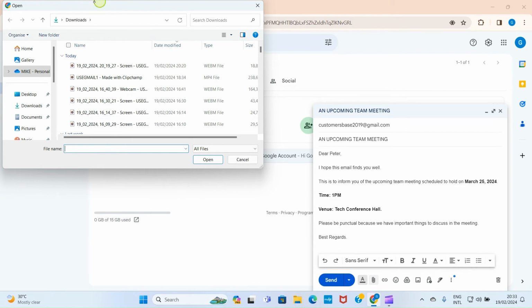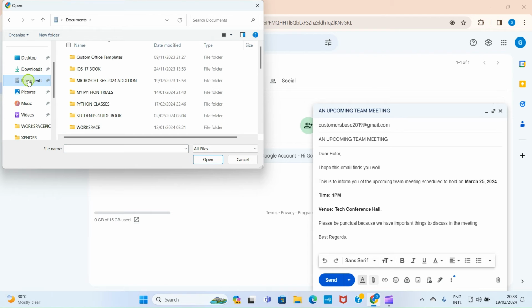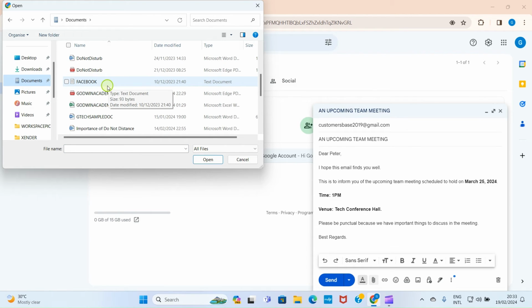Once you do that, the file explorer of your PC will open. Okay, here we landed on the downloads folder because I accessed the downloads folder last using Gmail. All right, but these are some folders you have in your file explorer. You can pick any of them. So let me click on documents. So I have a lot of documents here.